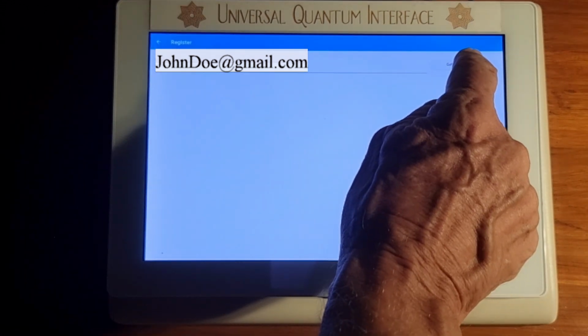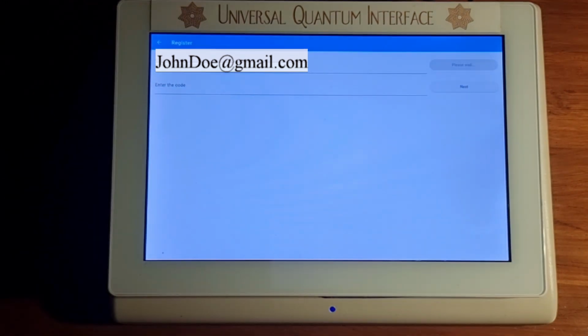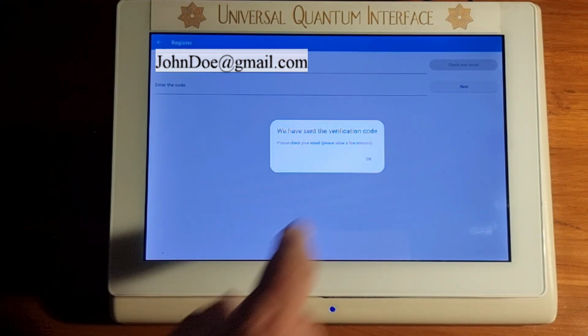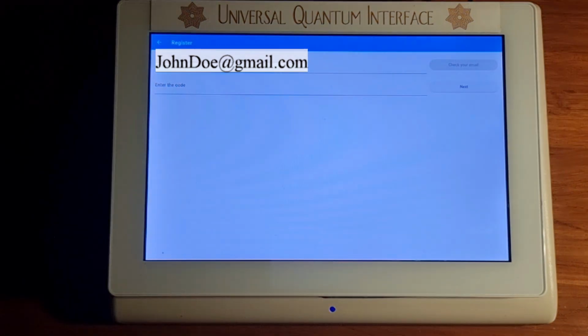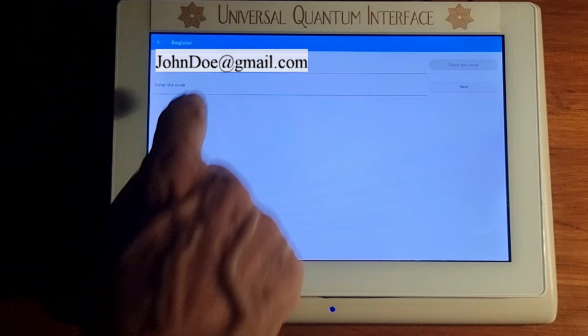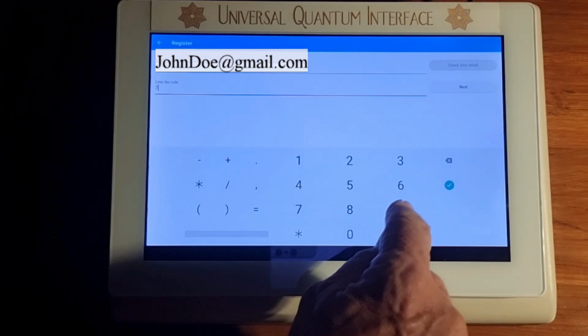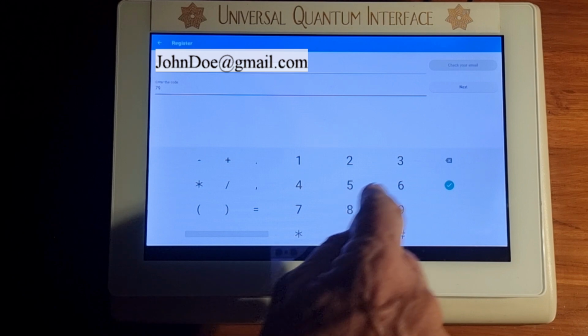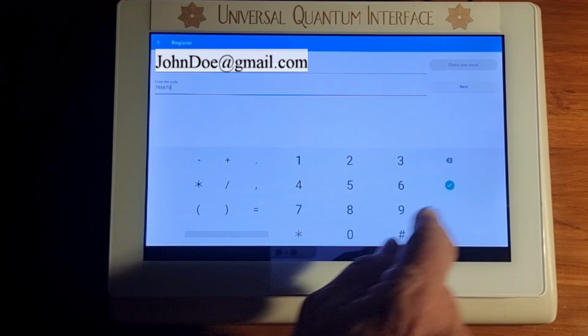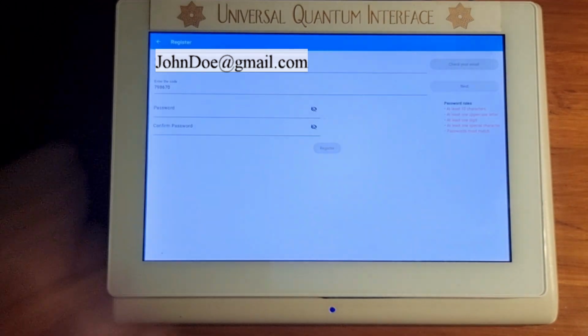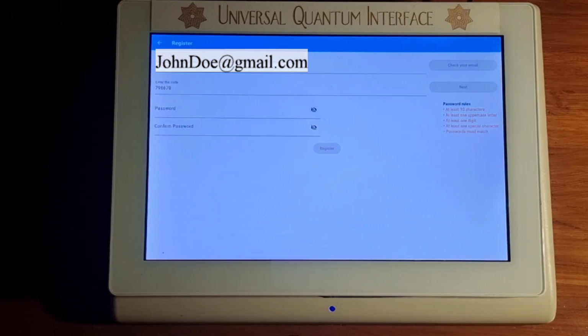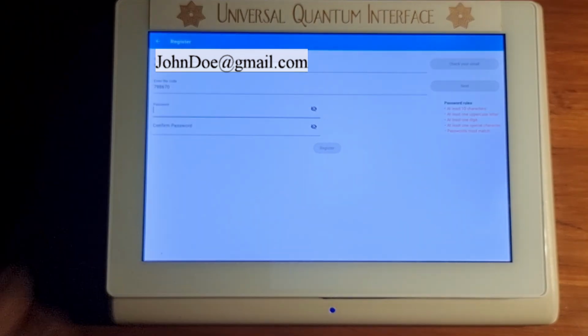And I want to get a validation code. So it's going to send me that code to my email. So I'm going to check my phone. And I'm going to type in the code that I got. Now yours will be different than this. And I click on Next, and I'm going to create a password.